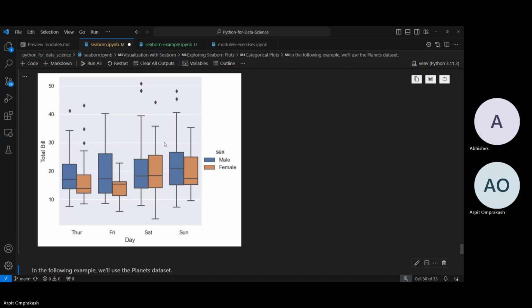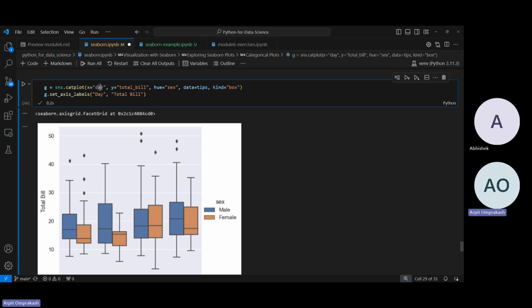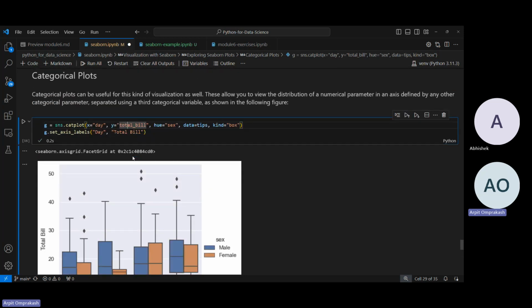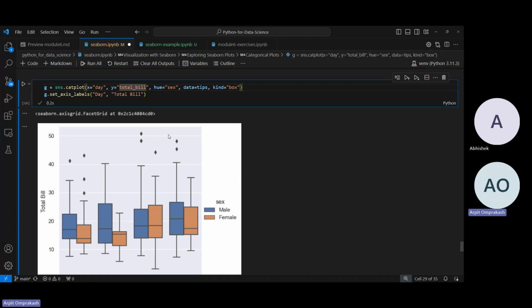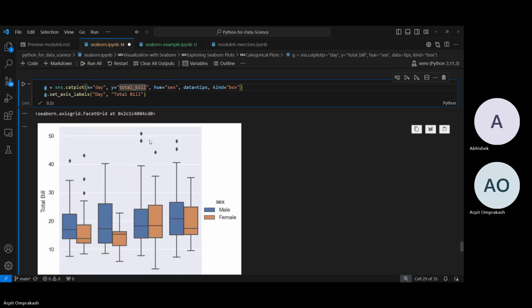I'll just plot it. So basically, we are writing sns.catplot, categorical plot. X-axis, we want the day. Y-axis, we want the total bill. We are again using the same data set. And hue is basically, I want to separate this X-axis again based on the sex. So sex is another categorical variable based on which we are separating the X-axis. Then data, I want the tips data set. And kind is basically box, so we draw a box plot. So I set the axis labels.